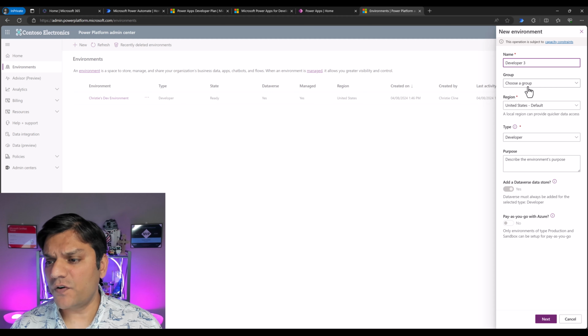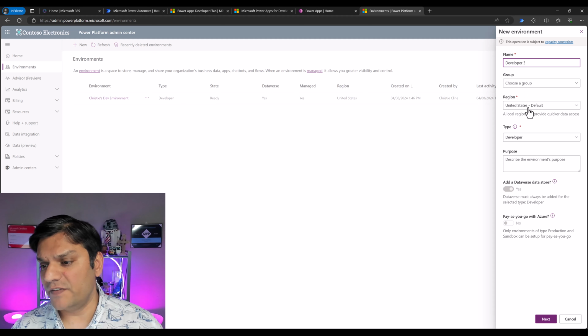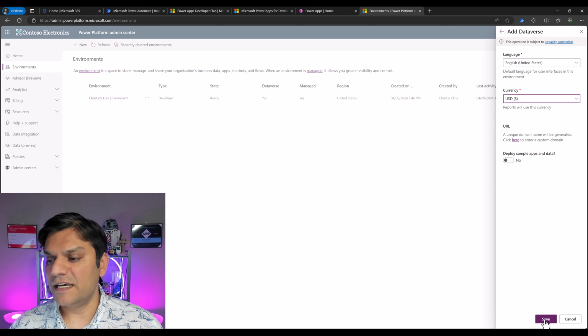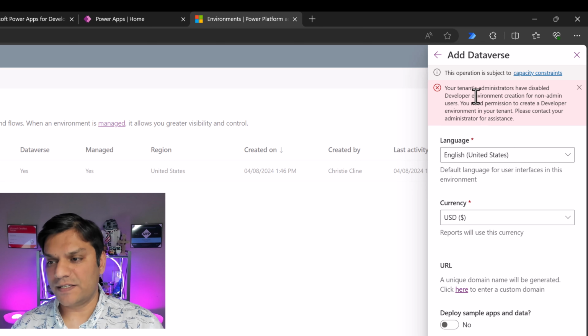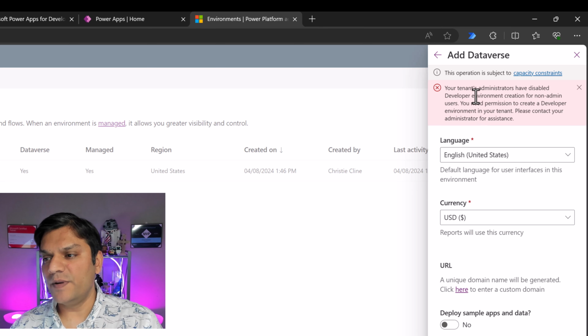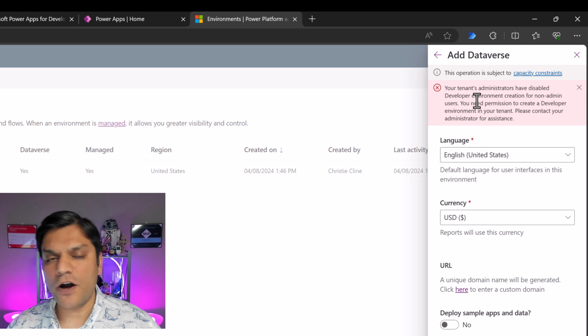I don't have to create a group. I don't have to select a group. I can leave that as blank. Everything else looks good. I'll click on next. Now it's coming back next. Over here on the save side, I'll click on save, and it gave me this message. It says, your tenant's administrators have disabled developer environment creation for non-admin users.